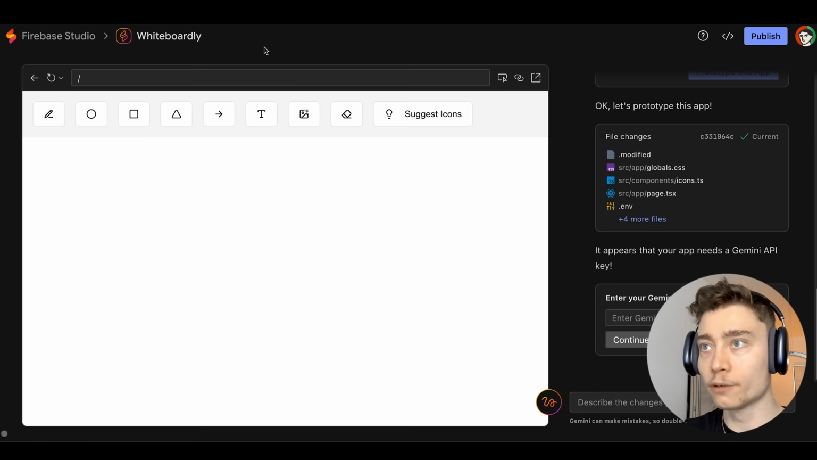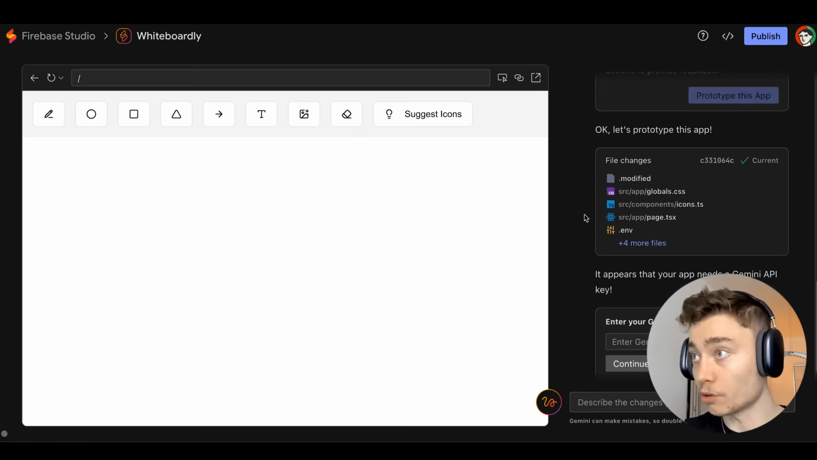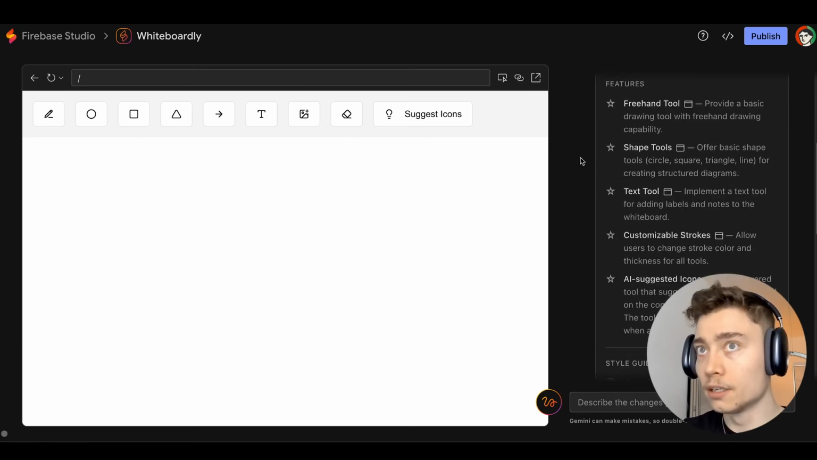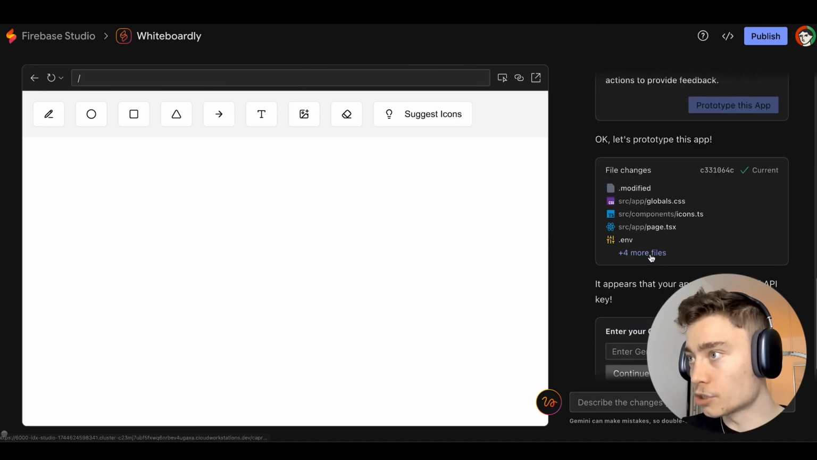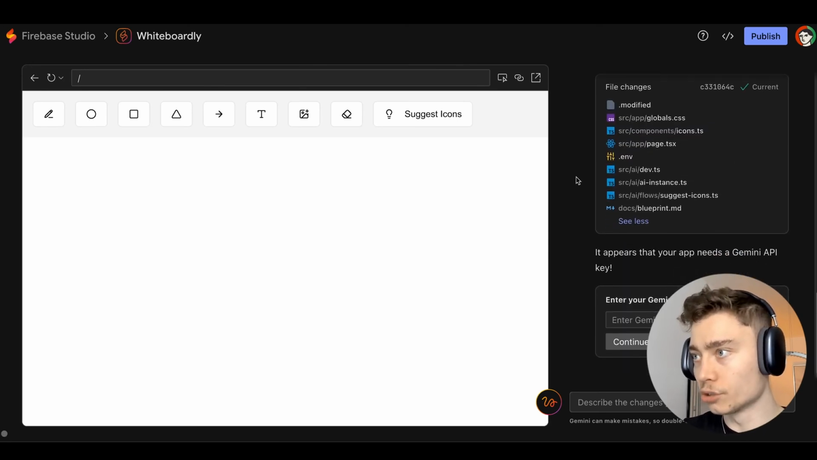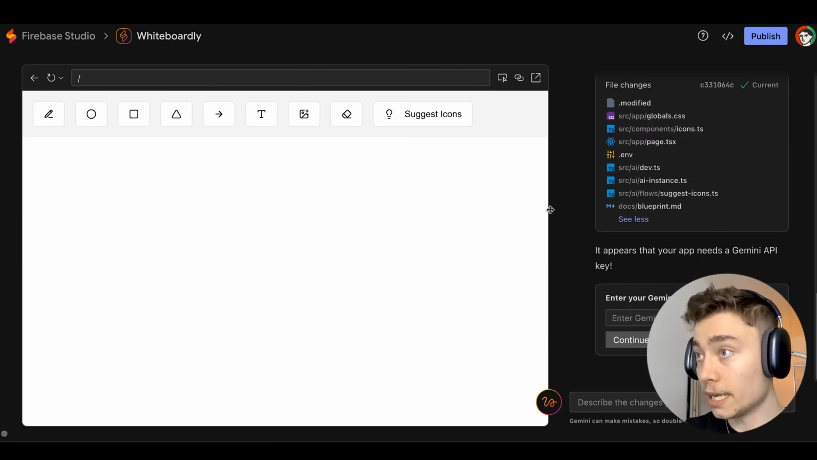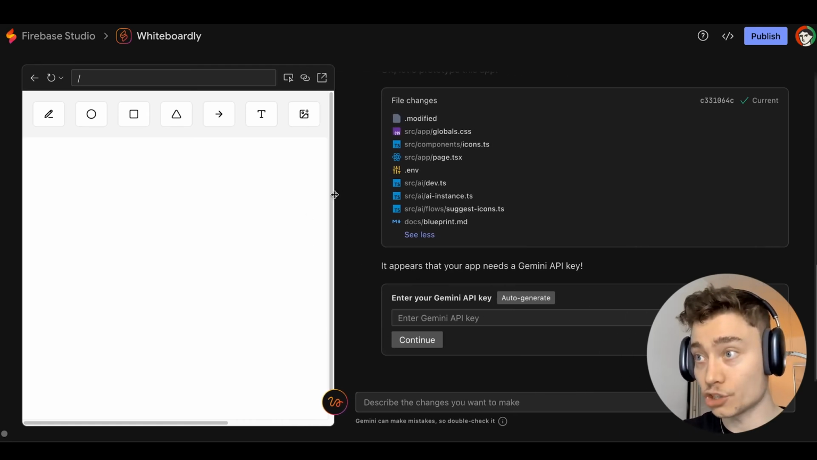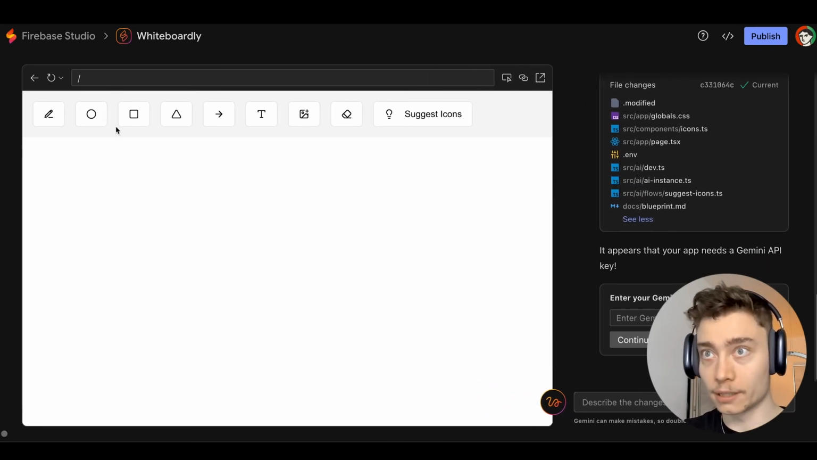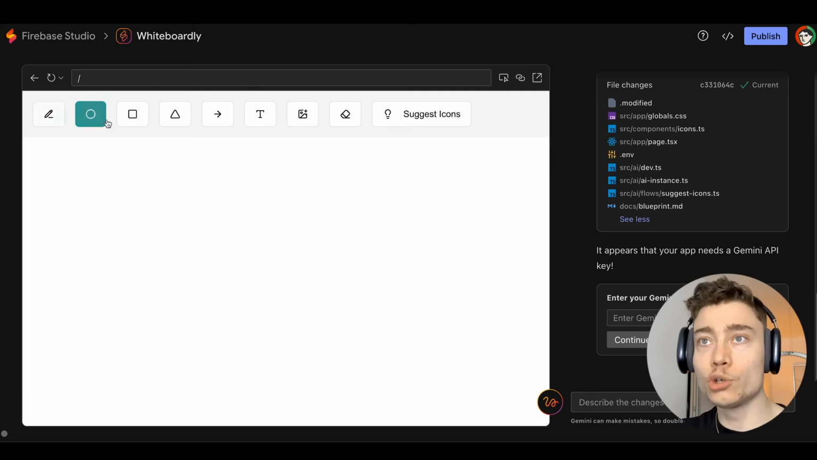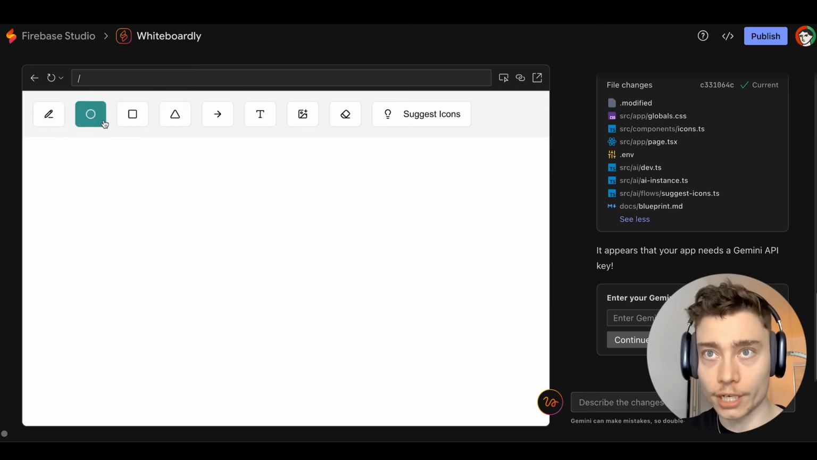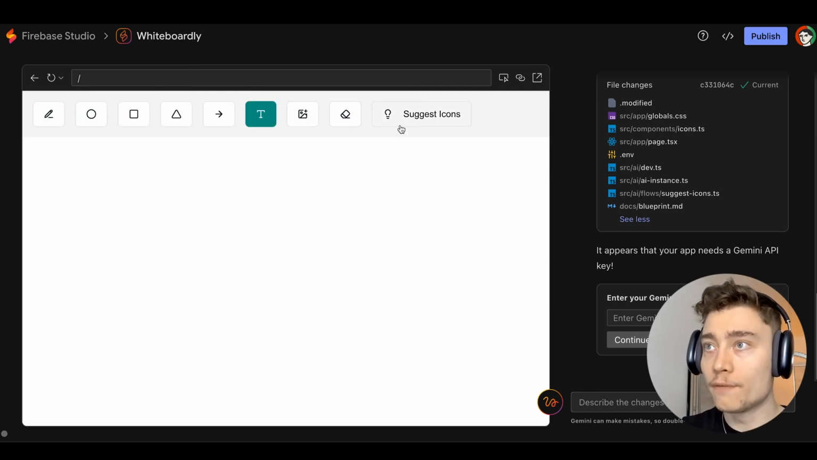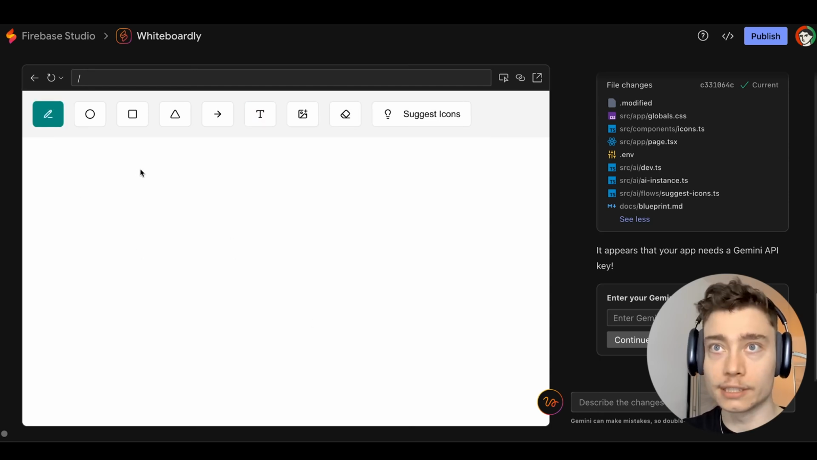Okay, so let's go back to Firebase Studio and let's see what happened. So our app is here, and we can actually see on the right all of the things that Firebase Studio did. It created a bunch of files, actually not that many, which is good, keeping the app clean. And it also wants to add Gemini into our app so that it has AI features, which we'll do in a moment, but let's first look if the app works. Okay, so we do have some buttons to draw, create circles, squares, triangles, and some other stuff. However, seems like the functionality is not quite there.